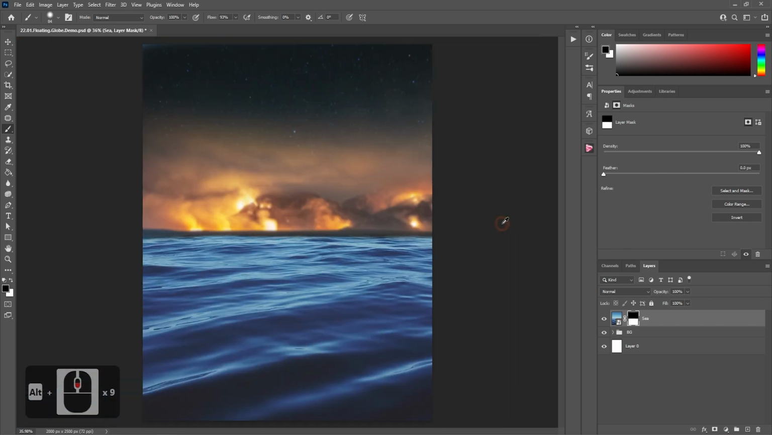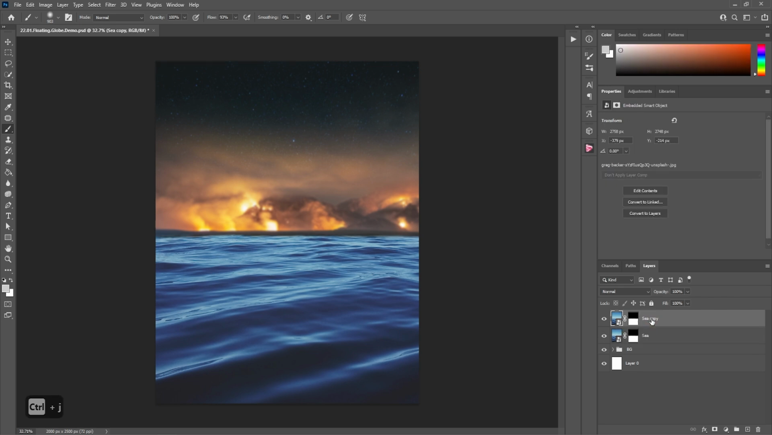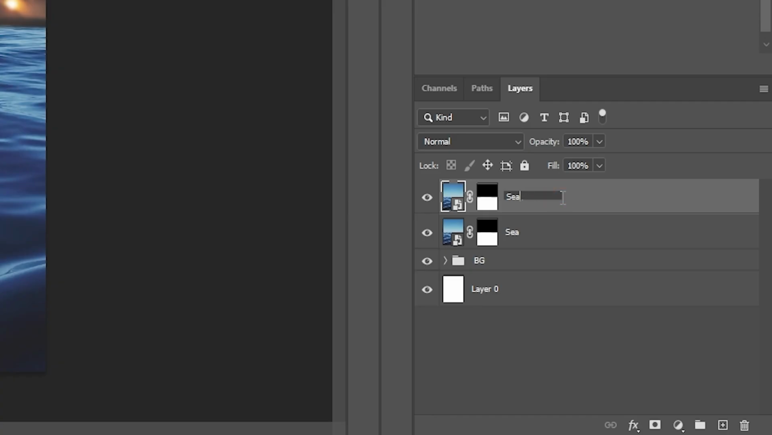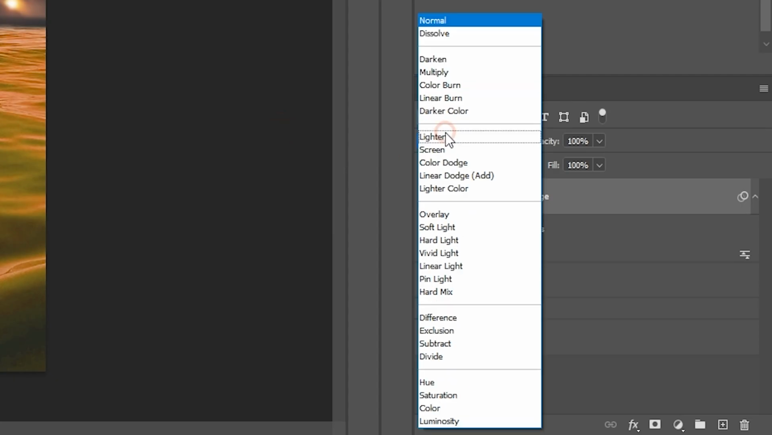We do have a massive fire far in the horizon, so that should naturally affect the color of the water. To showcase that, let's duplicate the layer by pressing Ctrl J on your keyboard. Let's rename this to Sea Orange. Press Ctrl U to pull up hue saturation properties. Adjust both hue and saturation. Change the blend mode to hard light.